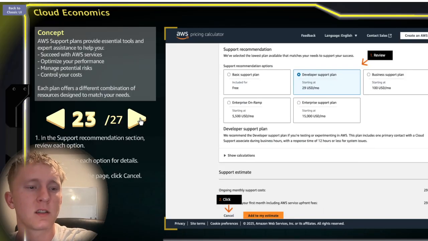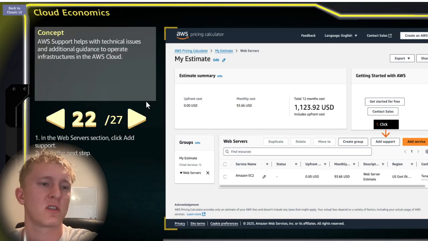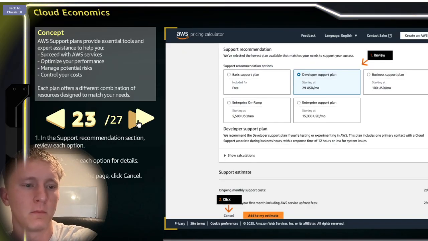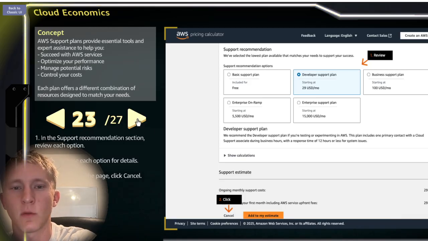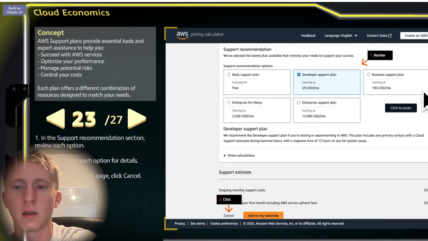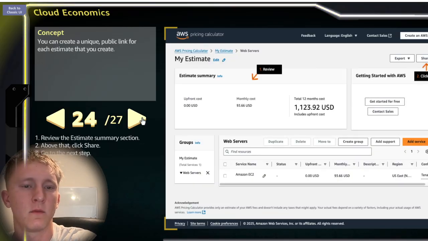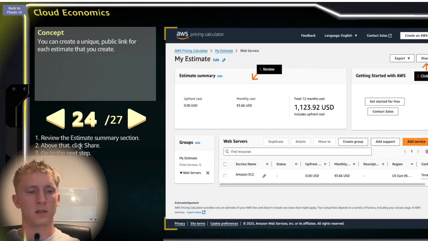Now we're going to add some support in this pricing calculator. AWS support helps with technical issues and additional guidance to operate infrastructures in the AWS Cloud. Oh, we're just going to cancel. So basically, we're just seeing that there is a plan if you wanted support for your web server. You can buy it right here, or you can estimate the price right here in the same calculator.